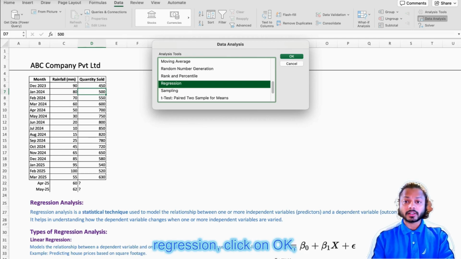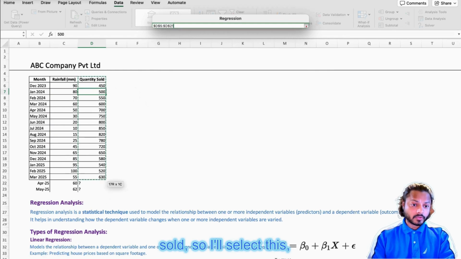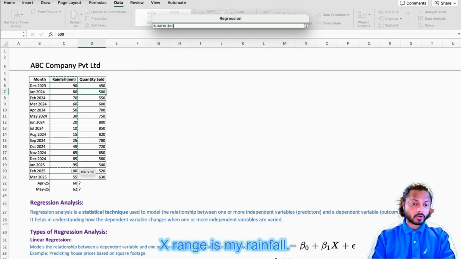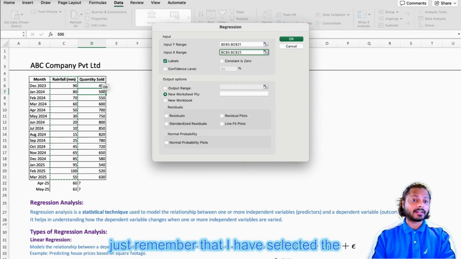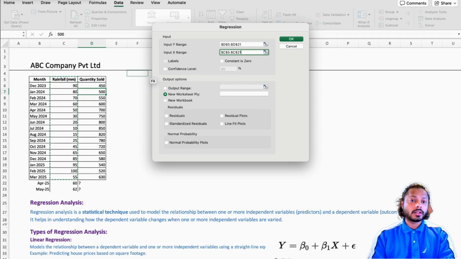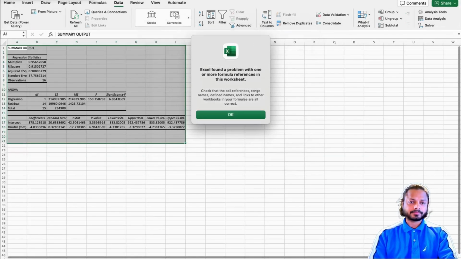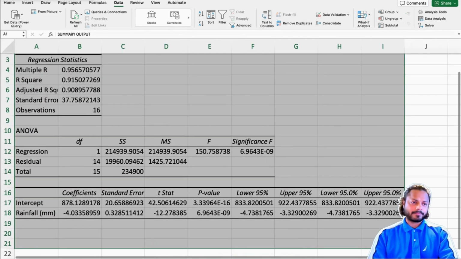So I'll click on regression, click on OK, and the input Y range. My output is the quantity sold, so I'll select this, and the X range is my rainfall. Once I have selected this, just remember that I have selected the label as well, so I'll have to select the labels from here, and I can keep this as it is, so it should be added in the new tab in the same worksheet. Click on OK. That's fine.